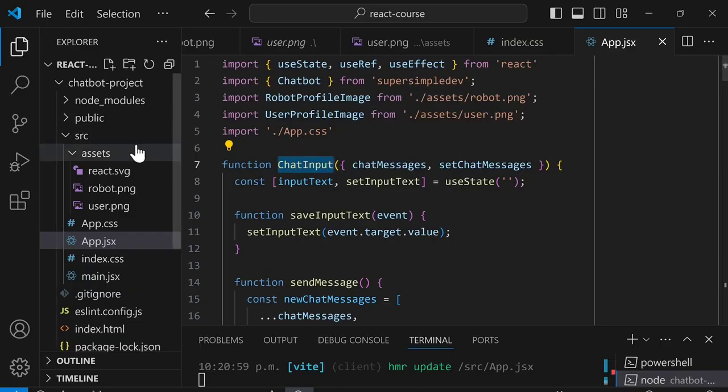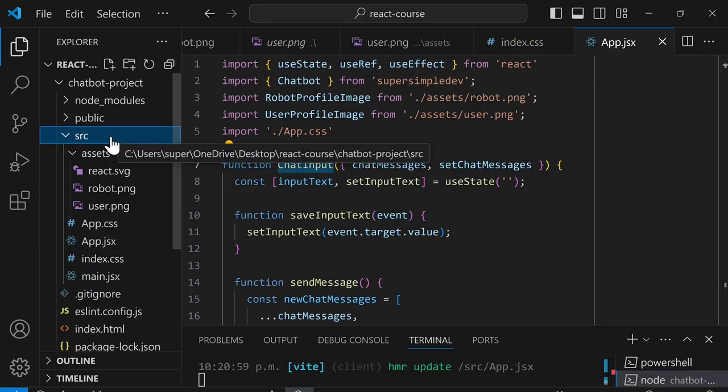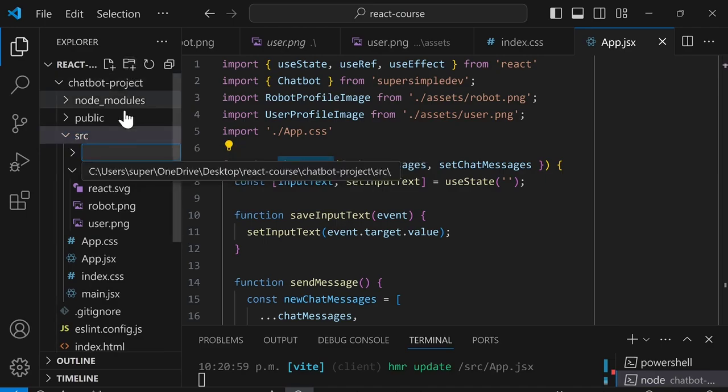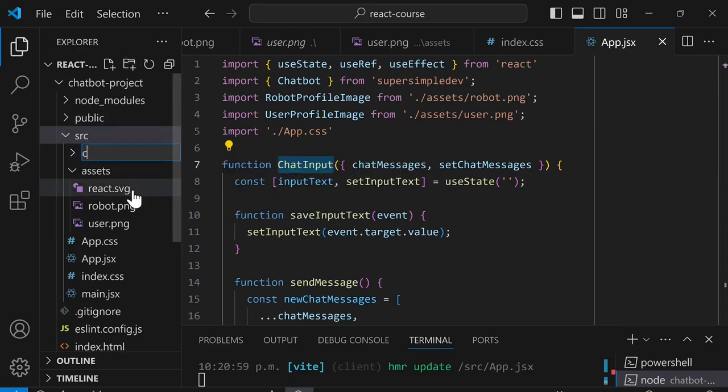First, we're going to go to the source folder, and we're going to create a new folder in here to group our components together. So we'll click this folder, and we're going to click this icon to create a new folder, and we'll name it components and press enter.